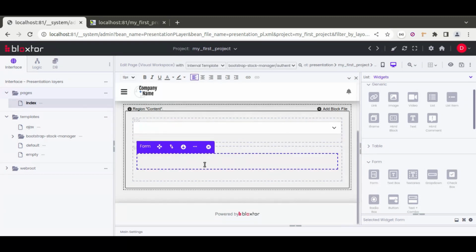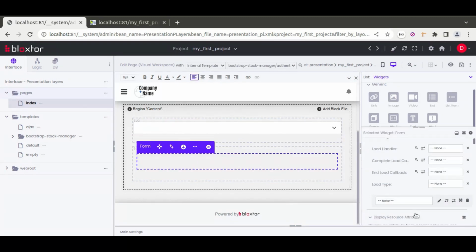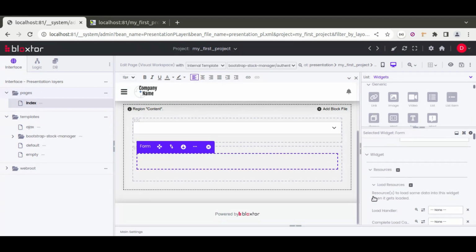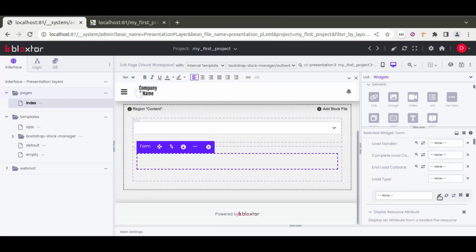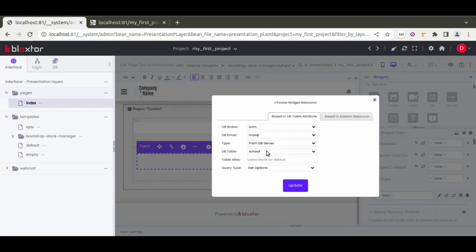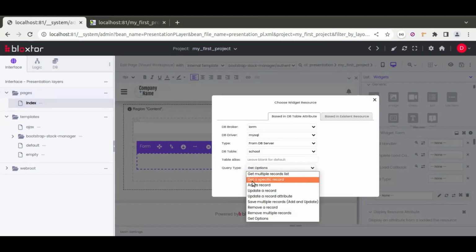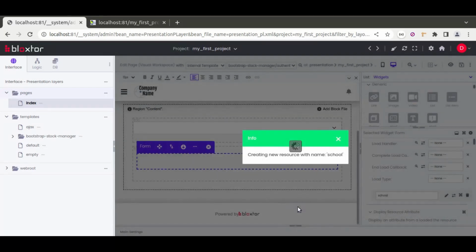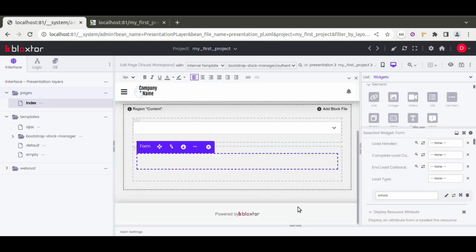where in this form what I want to do is, in the resources, load a new resource too. So I'll click here. In this case this resource will be for the school table too, but I want to get a specific record. I don't select any of these, I just do updates, and automatically the system will create the corresponding resource to get a specific school record from the database.